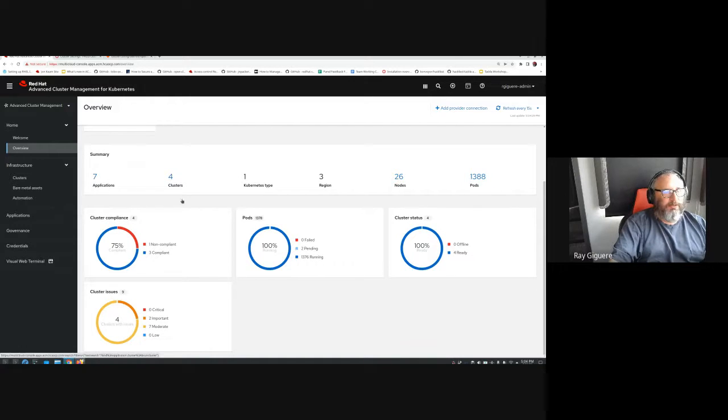How many applications you've deployed, how many clusters you've got attached to your ACM, the different regions that you're in. This particular one is across AWS East, AWS East 2, and AWS West. The number of nodes that you've actually got assigned to all of your clusters and the pods that are running on those clusters.